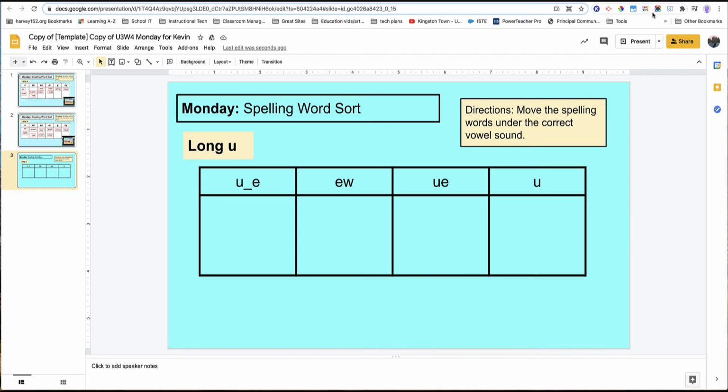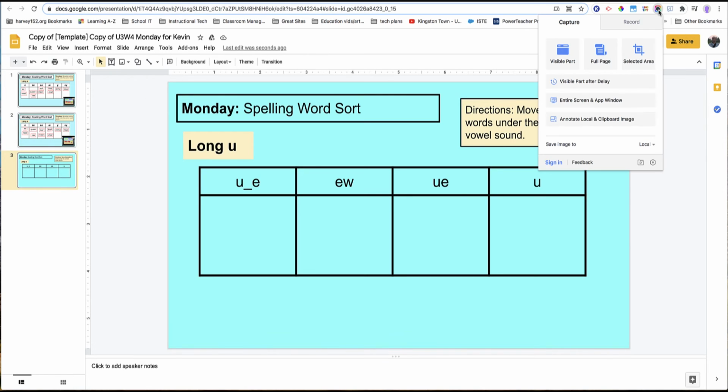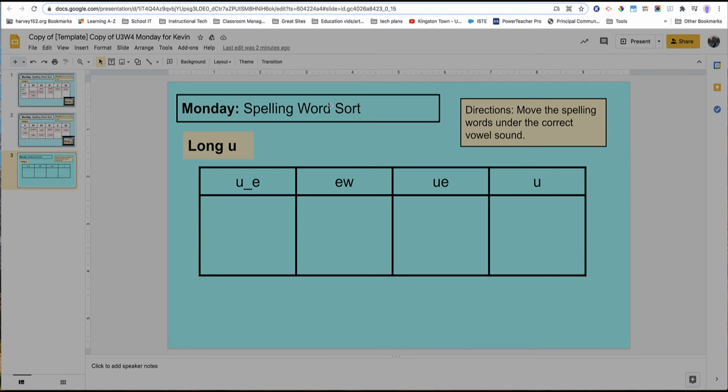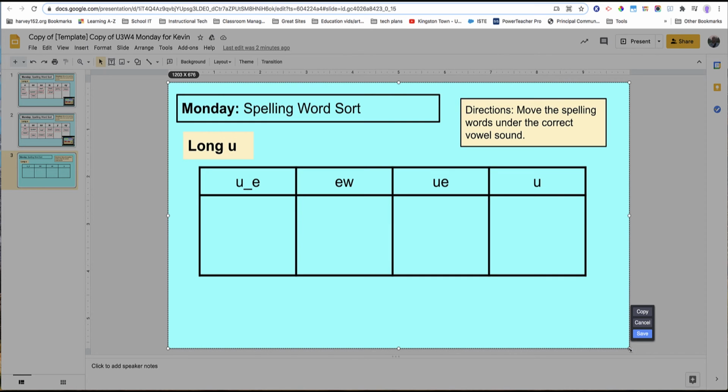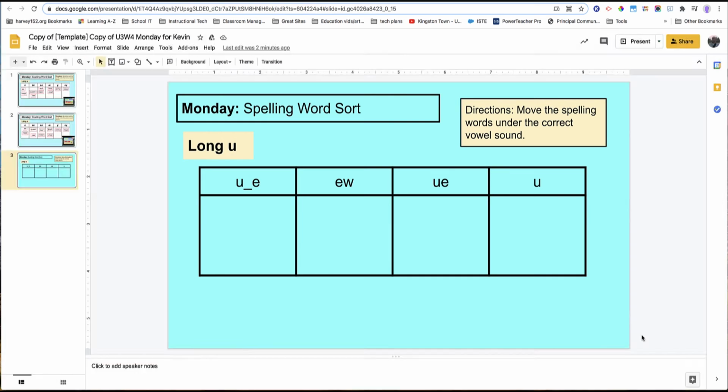So we're going to take a screenshot of our background here. I'm going to choose capture, selected area. And that's going to allow me to choose just the area that I want a picture of. And then I see I get the little cross here. As soon as I click, I'm going to click and hold it down and then drag across the entire slide. All right, so this is what I want to take a screenshot of. Save.